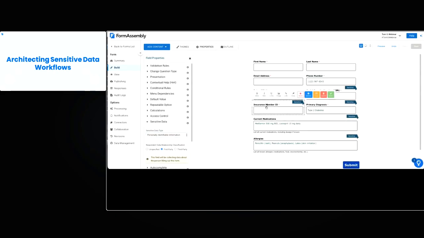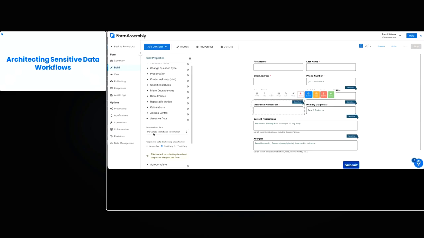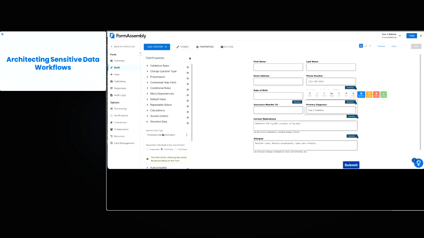I've got another field here for the insurance member ID. Again, I've labeled this as PII, first party. And then the last three fields are actually health related. So I've labeled them as protected health information, again, first party, and that's just because that's what the data points are related to. So it's as simple as that to add the sensitive data tag to the field.